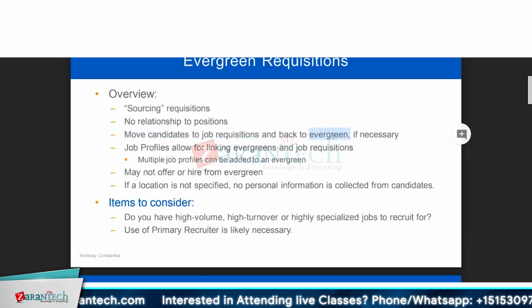So you collect all the candidates against your evergreen requisition. The reason it's called evergreen is that it's always green, always open, so candidates can apply to it. And then you take the candidate from your evergreen requisition and attach them to your actual job requisition. So you don't have to keep opening up a new rec every time you need to collect more resumes, especially in a fast hiring environment.